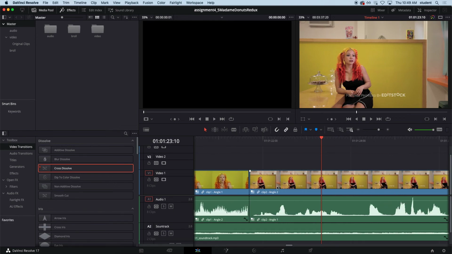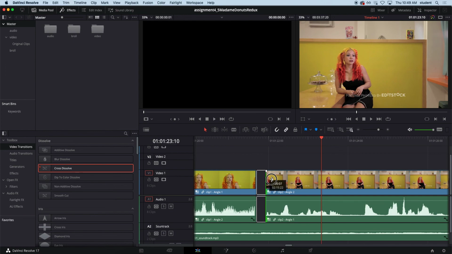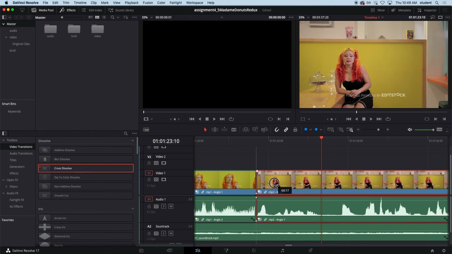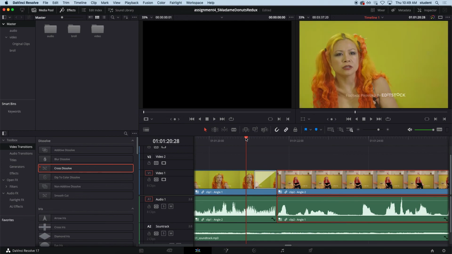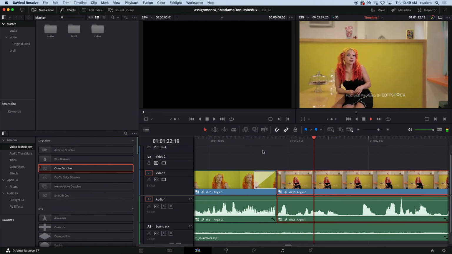Sometimes even Premiere does this. If it doesn't have anything to cross dissolve into, it causes an error. So I'm going to drag this back a bit, and you'll see there's a little bit of footage at the beginning to cross dissolve into. Does that fix it? Kind of. Now it's going to let me do it.